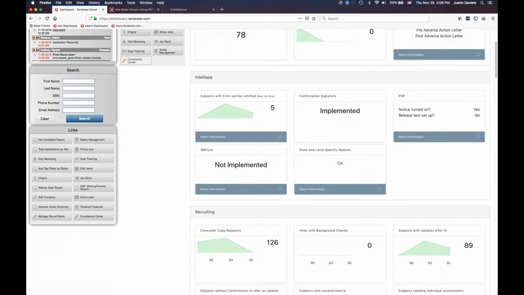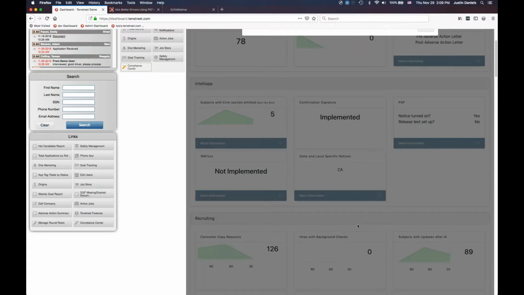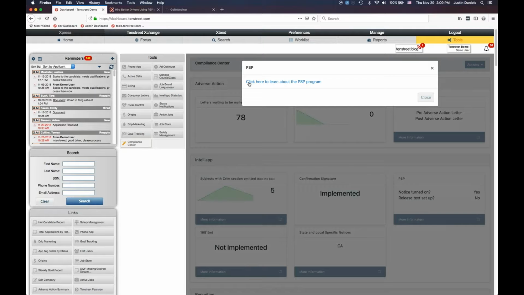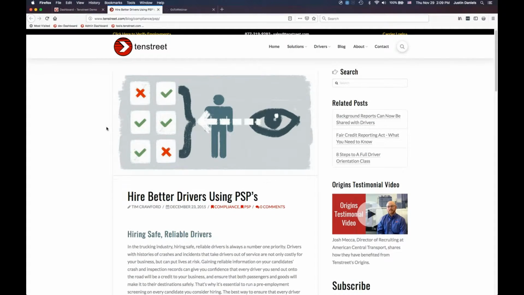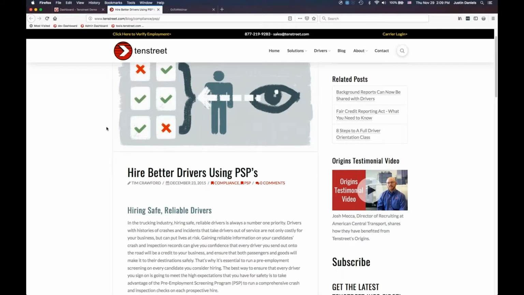If you're PSPs, this is another thing we've done here: we've set up the PSP section. You can click here to learn more about the PSP program. If we have good blog entries on this that we've already added into the system in the past, we're going to be more than happy to point you back to these blogs that we spend a ton of time building and making sure that they are giving you good information as well.